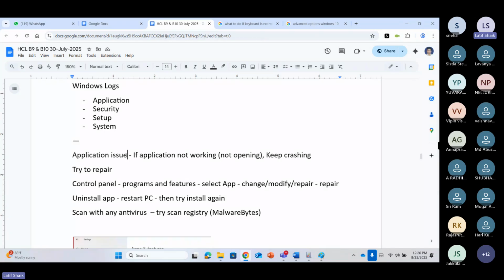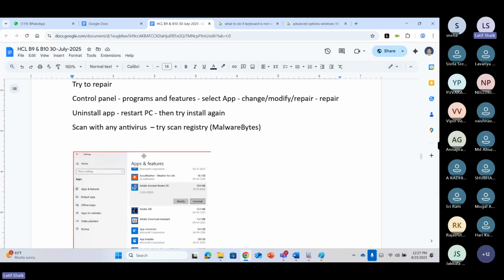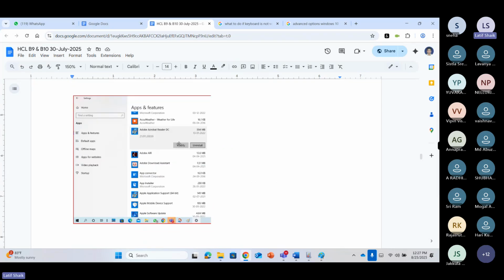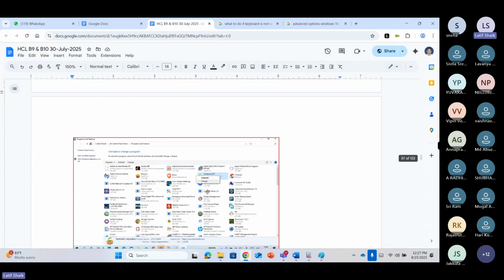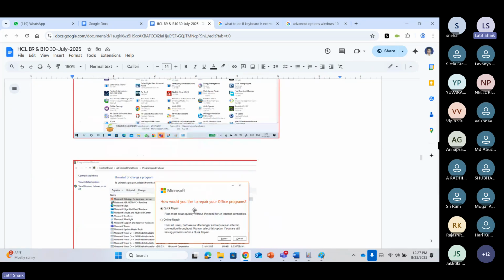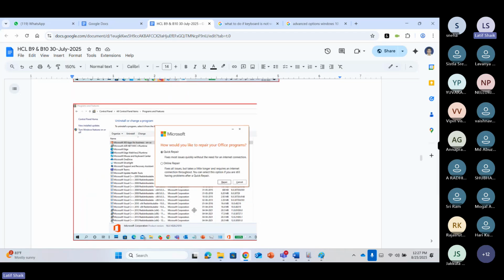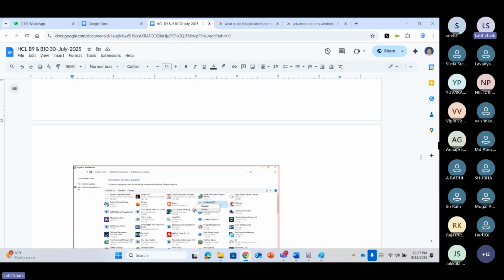If an application is not working, not opening, or keeps crashing, the first step is to try to repair it. How to repair? Go to Control Panel, Programs and Features. In that, select the application and click on the Modify, Change, or Repair options. So try to repair that application.